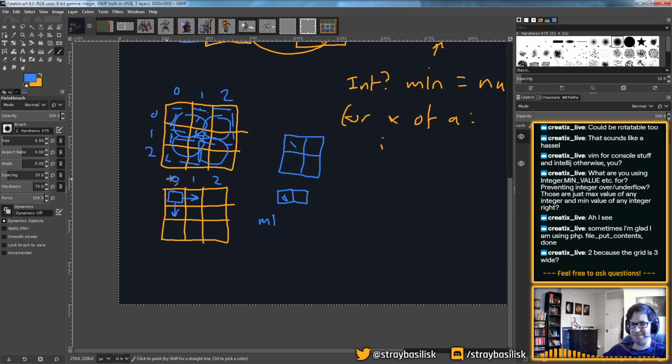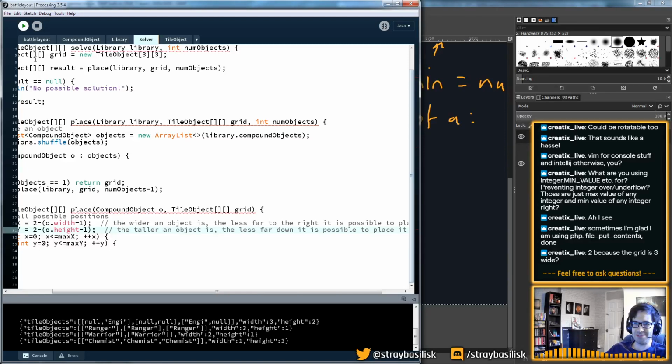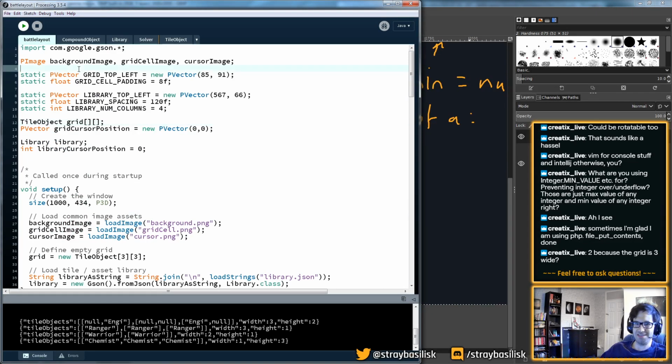Yeah, so it can be 0, 1, or 2. The grid's 3 wide. I should probably have a constant for grid size. Maybe I'll do that. In fact, I will do that. That's probably a good thing to do.